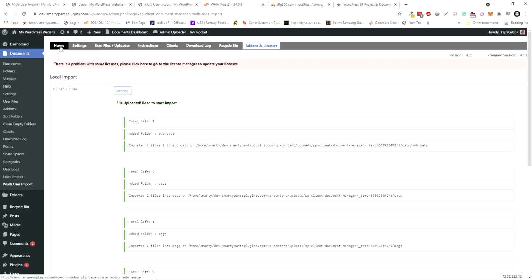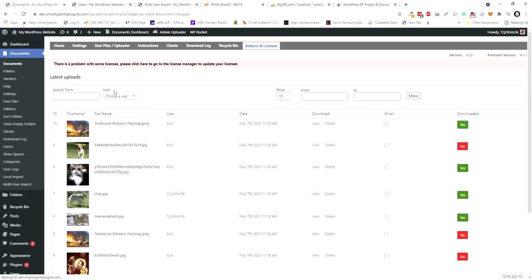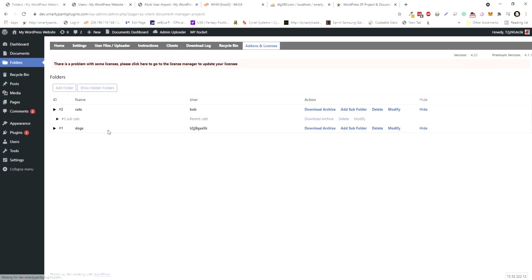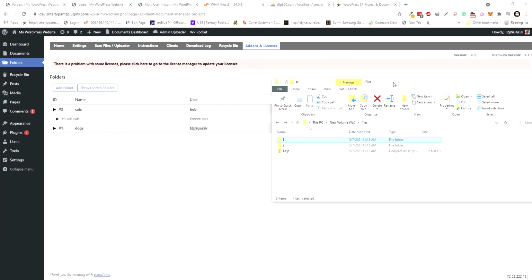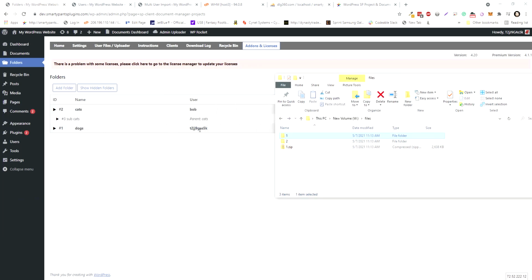So the import is done. Let's go check out home. See, all our files are imported, and they were imported into their correct folders. You can see we have our same exact folder structure here. User 1, which is this one right here. You can see we have a dogs folder, and then these 3 imported files got imported into the root directory of our admin user.